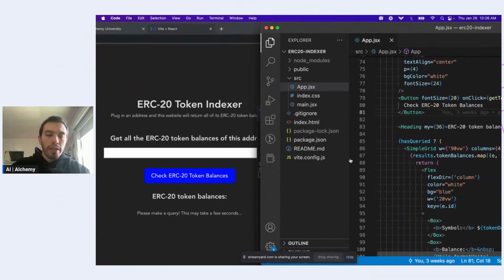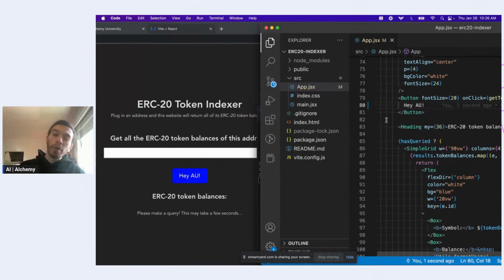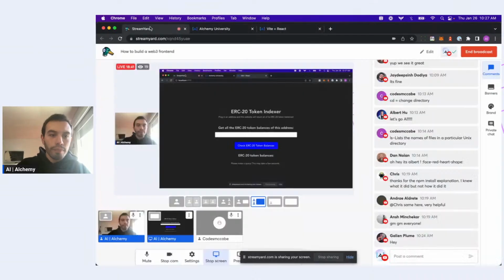So the button currently says check ERC20 token balances. We can say, hey, AU, and instantly, boom. So if you didn't believe me that this code was directly tied to this local development server, now you do, right? Because we made a change and it instantly reflected on our local development server. So that's thanks to Vite, right? It's powering this local development sandbox that we get to code in. So cool. Now let's keep following the guide here.